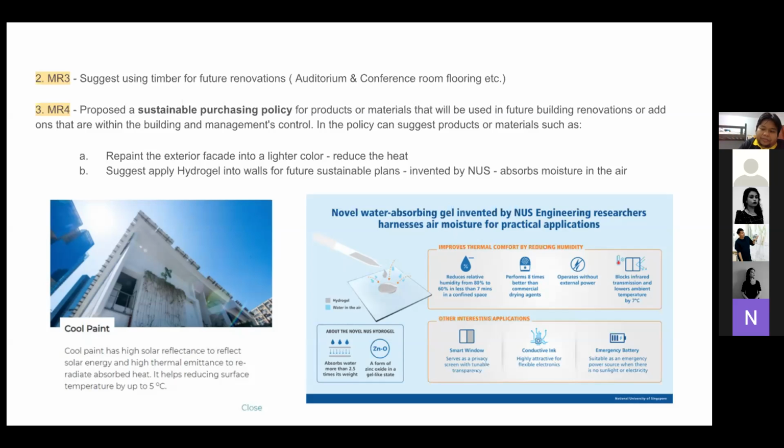Yes. Another thing for the purchasing policy, I have found this cool paint that has high solar reflectance to reflect solar energy and high thermal emittance. I'm not sure if this cool paint is available locally in Malaysia. Try to find out. Yeah, we are trying to find out. I think this can be one suggestion, because currently the building, from what I have seen so far from Google, is painted in a dark color, right?